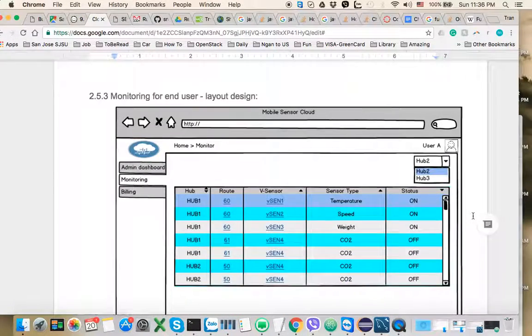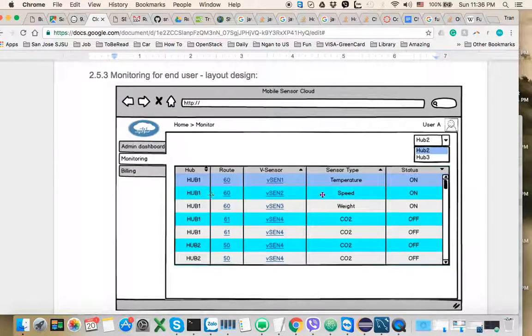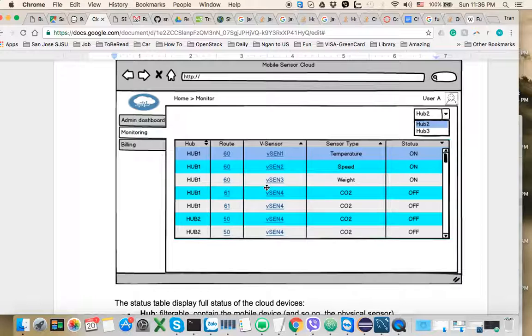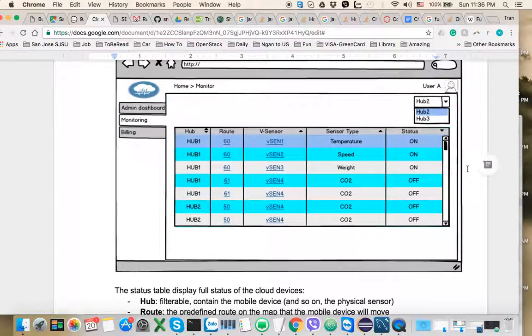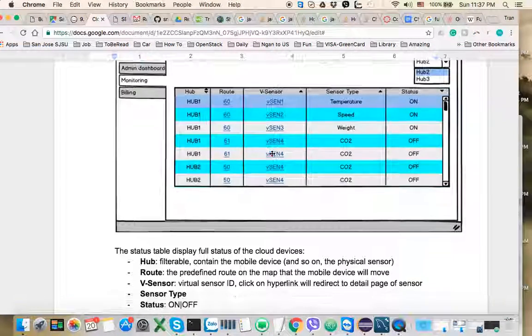And finally is the layout design for the monitoring page of the end user. So it's quite simple. You just have the information on the virtual sensor: the name, the type, the status. And on the route here, it's a link, so when I click on the link, it will display the route that the virtual sensor will be moving. And I can click on the virtual sensor to see the detailed information of the virtual sensor.